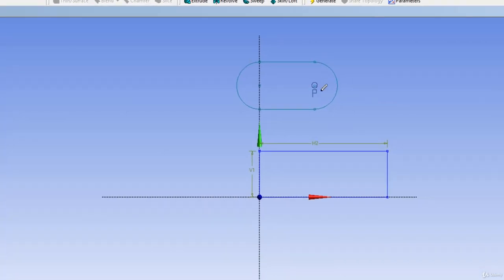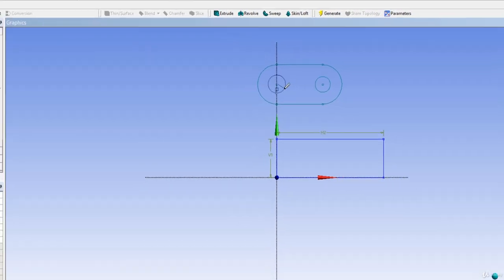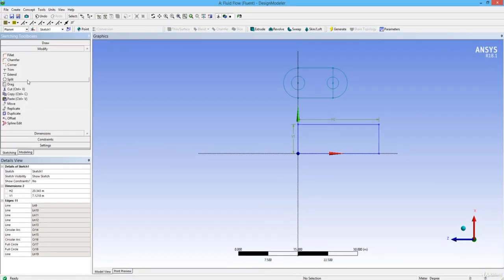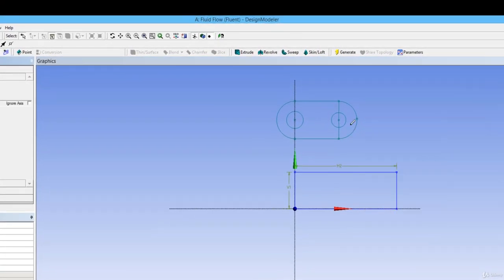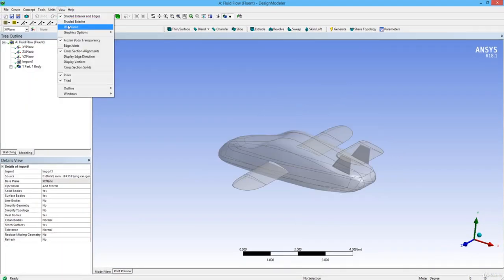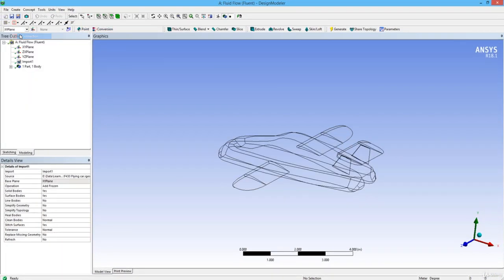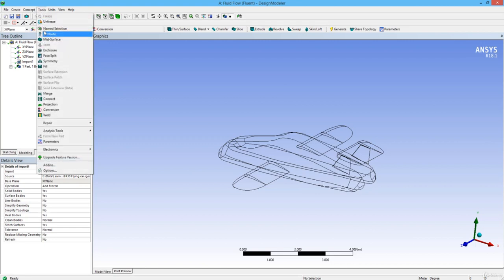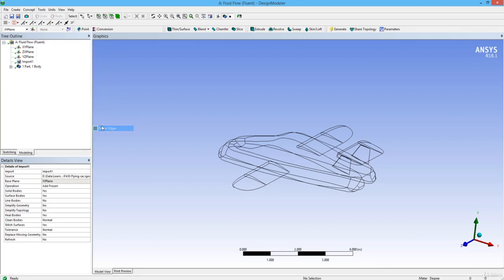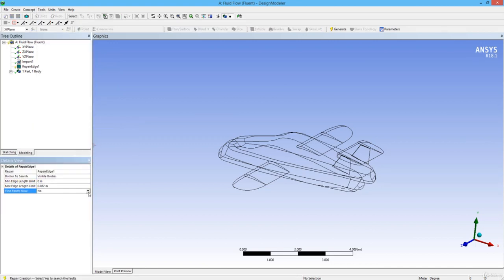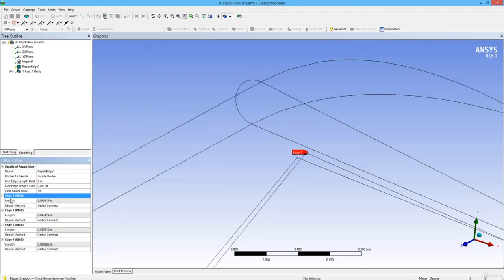At the end of this course, you will know how to create planes and sketches within DesignModeler, how to draw, modify, dimension, and constrain sketches within DesignModeler. You will also know how to prepare your geometry for meshing using cleanup and repair tools present within DesignModeler.